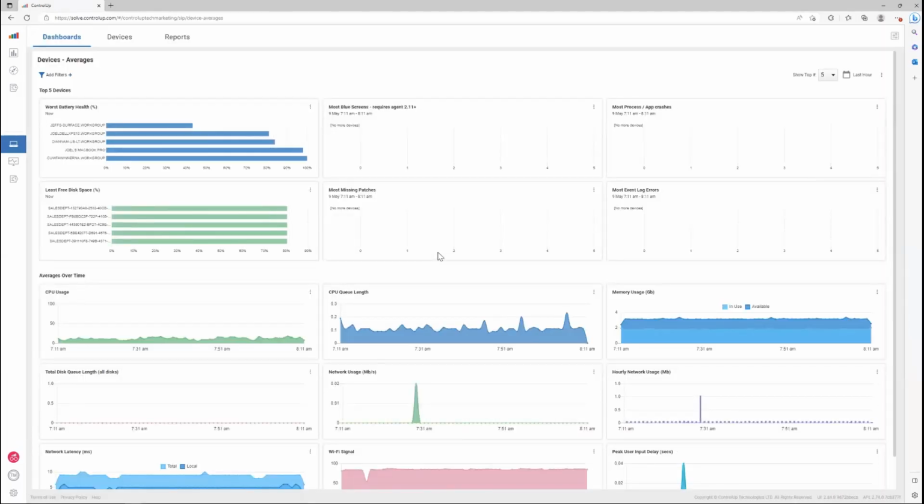Well, it's important because it's divided into two sections. We have the top section, top five devices, and then the averages over time. The top five devices give the help desk professionals things they need to work on immediately. And the bottom section gives managers an overview of trending things like that.